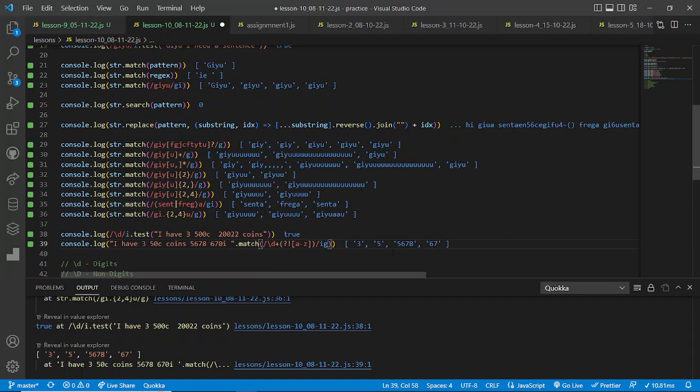Oh, I see, it's actually working. It's looking for one or more digits that are not followed by A to Z. So this 50 is taking only the 5. It's ignoring the 0. And this 670i is ignoring the 0 and taking only the 67.